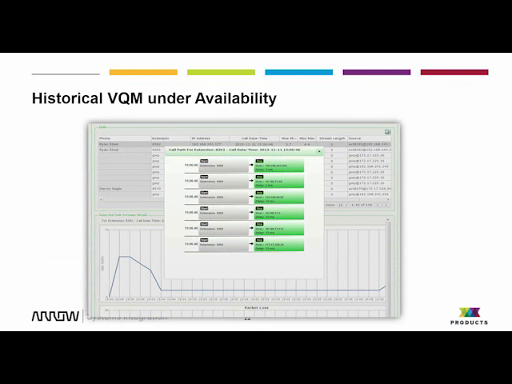And finally, the last one that we want to look at is historical voice quality management under availability. So not only do we give you that real-time view of the voice quality metrics, but also we store this information and give you the ability to analyze this over time to see, hey, is there an issue that occurred that somehow didn't catch my eye? If something like that did happen, how do I go and dig into that, make sure I have the right information, and ultimately resolve that issue so that it doesn't become an issue, say, come Monday morning.